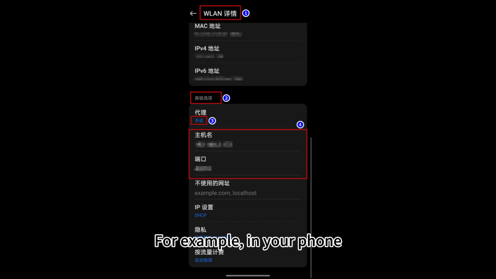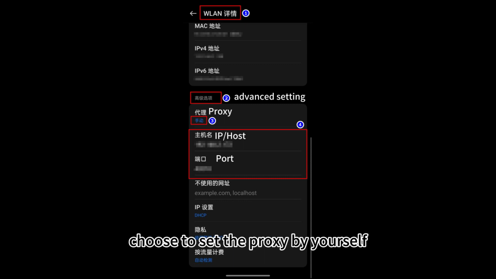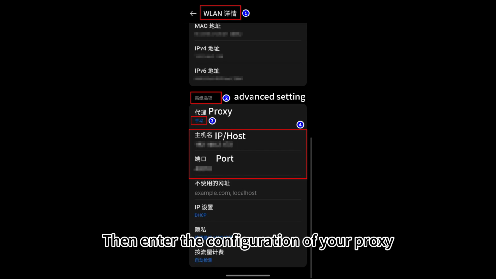For example, in your phone, open WLAN and its advanced setting, choose to set the proxy by yourself. Then enter the configuration of your proxy.